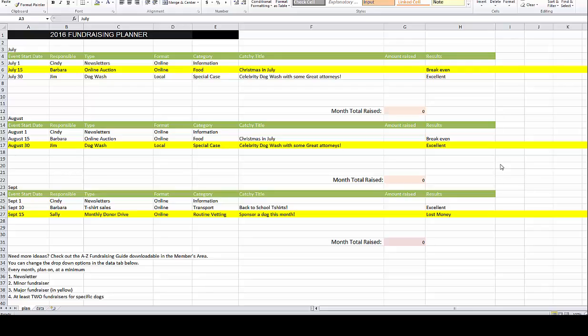Great, so you're back and you have the file open in front of you in Excel. Let's take a look at the fundraising planner. It's a basic Excel sheet with a couple of little twists and special deals on it that I thought were pretty cool. Once you've downloaded the planner, you should open it up in Excel and you'll see something like this.